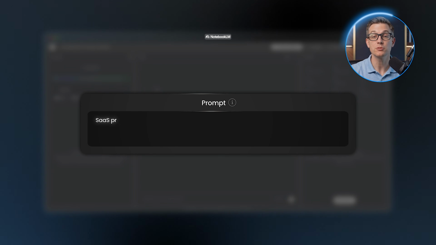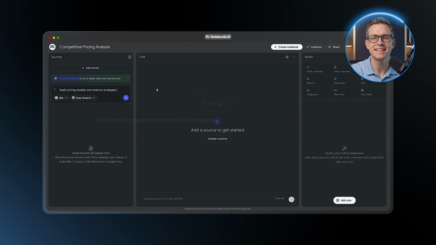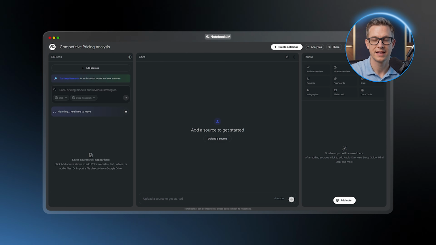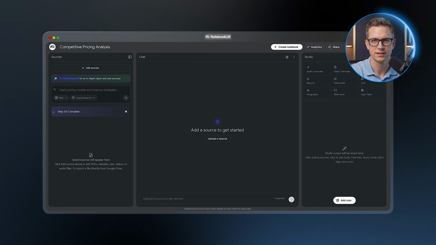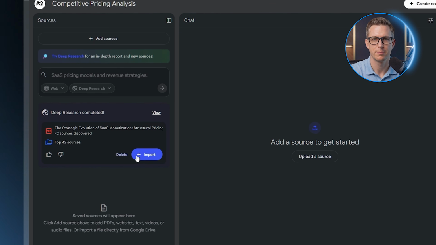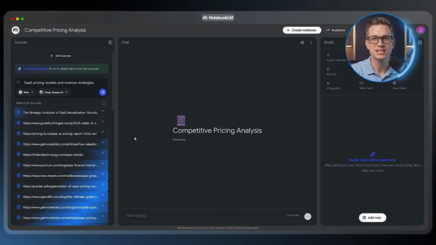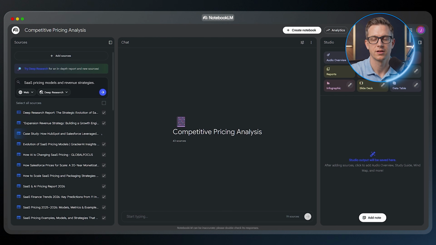I'll type in SaaS pricing models and revenue strategies, and then hit enter. The system goes out and finds 50 sources and pulls the key insights into a single report. When it finishes, an import button will pop up. Click that, and this pulls every single reference directly into your library on the left-hand side.